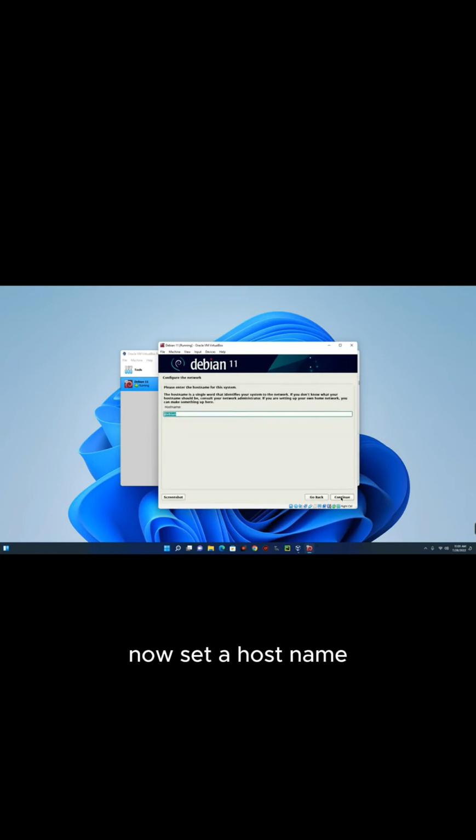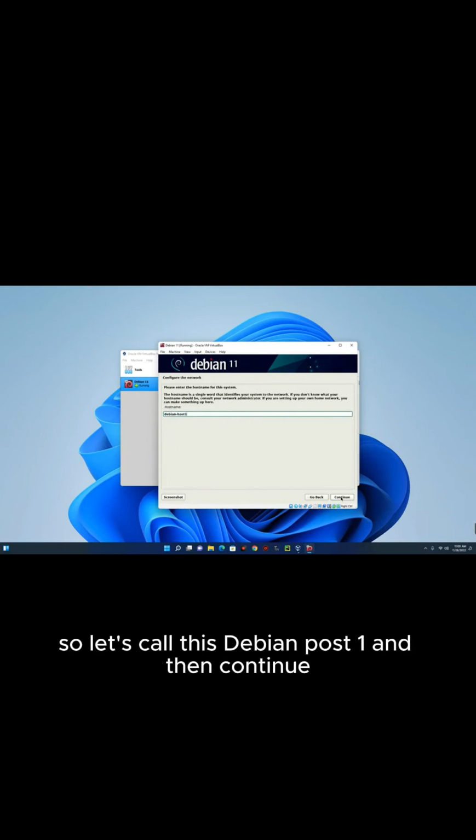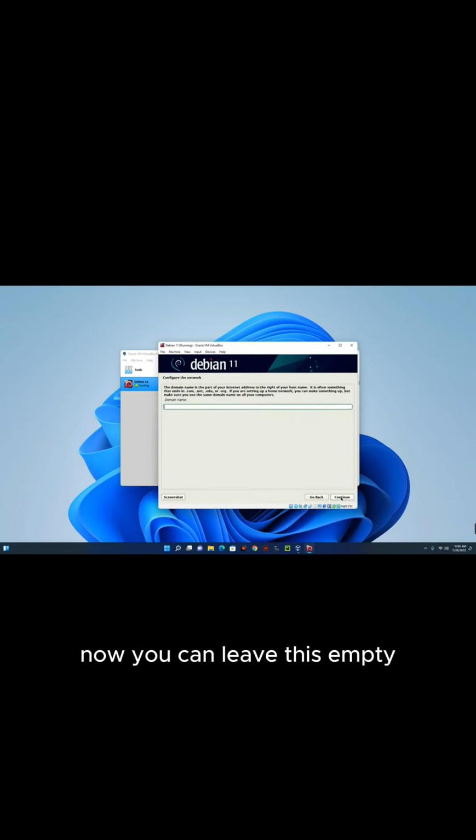Now set a host name. This is a single word identifier of your system on the network. So let's call this Debian host 1 and then continue. Now you can leave this empty. You can configure it later when you need it, so you continue.